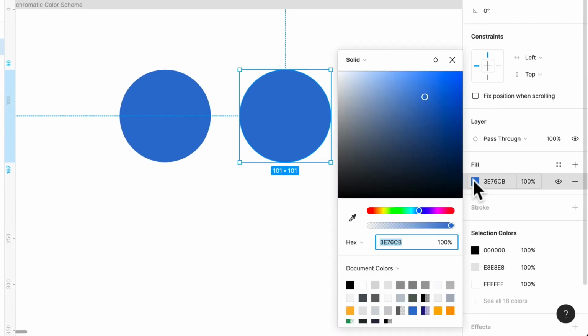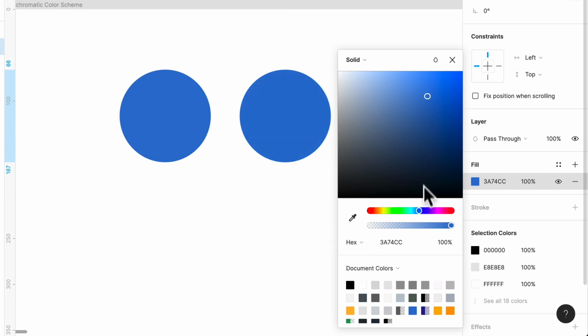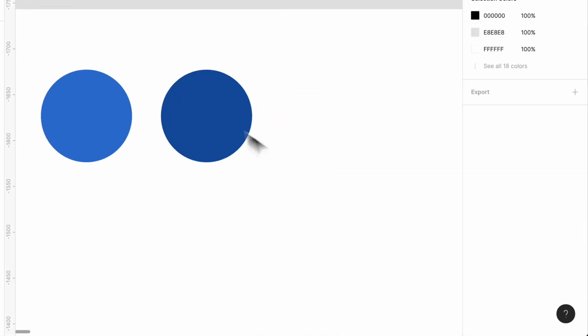Next step would be to choose colors near your base color. So let's give ourselves a couple of options here. I'm not going to adjust the hue. I'm just going to adjust the saturation or brightness. I'm going to leave that hue alone. So this is the hue. We can even go a little bit more. Maybe there's not enough contrast there. Okay.